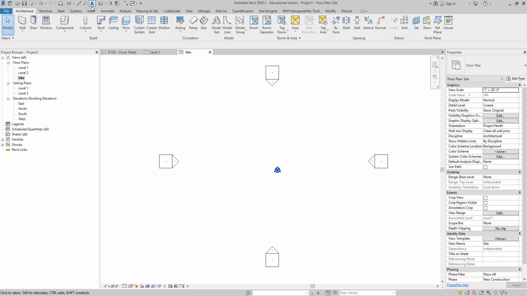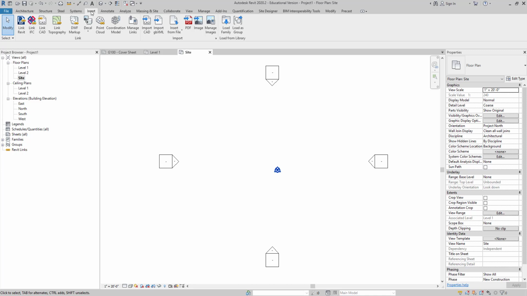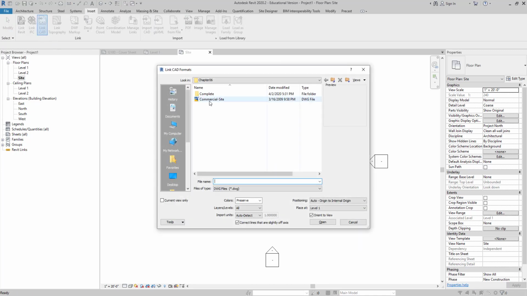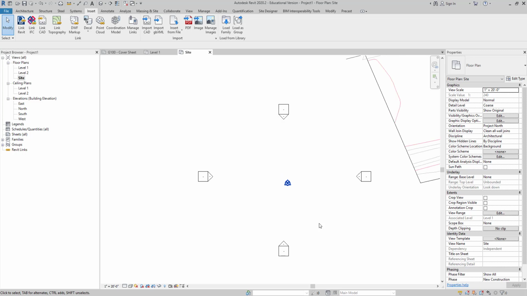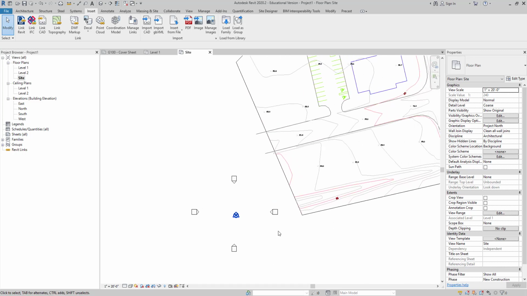What I'm going to do is come to the Insert tab. I want to link a CAD file, and I'm going to get this one called Commercial Site. It looks like this. I need to look down here at these settings. The book describes exactly how all these settings need to be and what they do. I've already got mine set up. You can check yours, and then I click Open, and what that does is it brings in an AutoCAD file into our work. So if I zoom out, I can see there's the AutoCAD file.